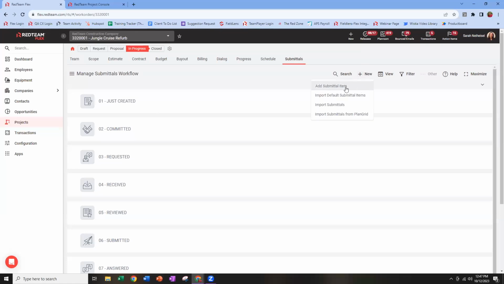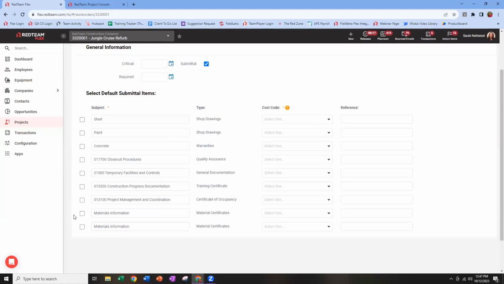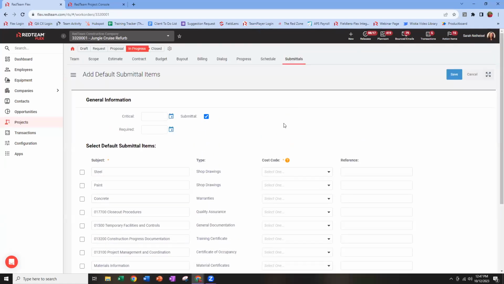We're going to build out a couple of sample items one at a time, and you can do that this way. If you don't need a lot of items, or if they're very unique to this project, you can build them out item by item. You can also set up a list of default items in your configuration menu. If you frequently use the same items over and over across projects, you can build a list of those items. Now when you say import default submittal items, you can come to this list and just check off the items that you need. Then choose the related cost code for the project and any reference, which is your spec section. It helps make sure you're consistent and grabbing the right items every time.